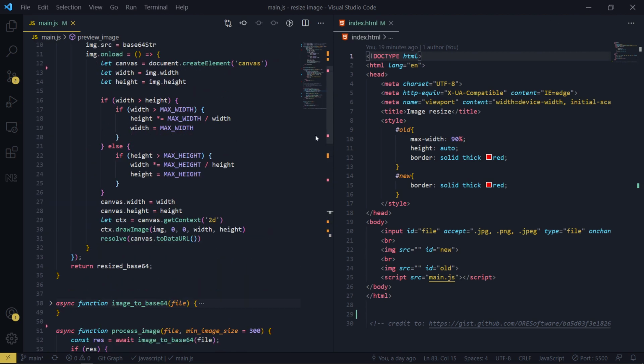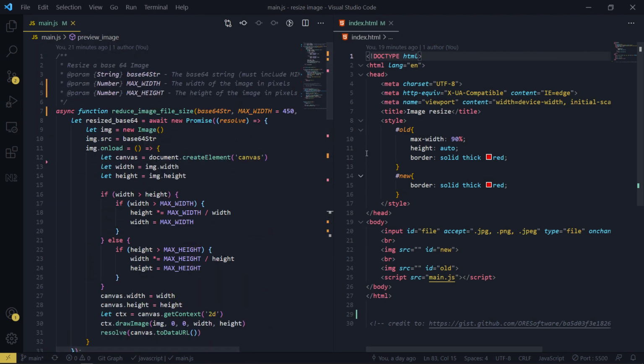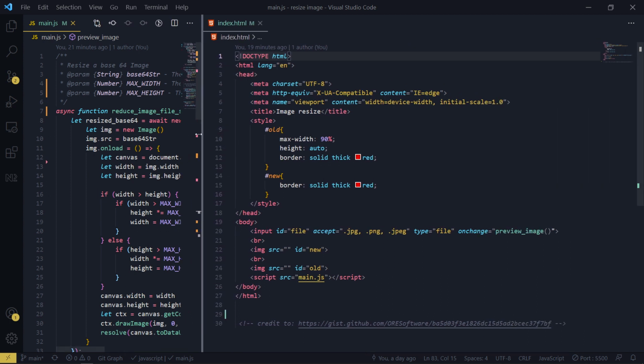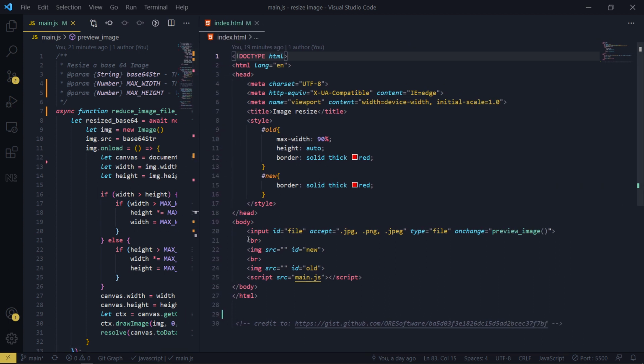So yeah, straight to the code of resizing a base64 image file size. I have this very complicated HTML here, which includes my input tag with onChange preview, which calls the preview function in my main.js. And then I have an image tag here, which shows the new image and then the old image after the whole processing is done, and just a little bit of CSS up there.